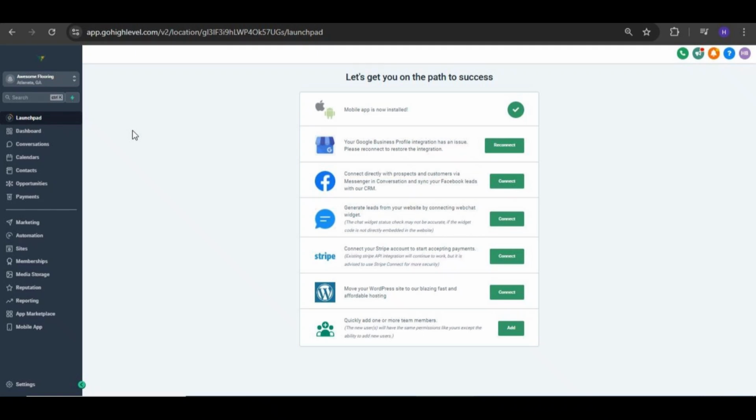Hello everyone, today we are going to explore an incredible feature within GoHighLevel, and that is Social Planner, which helps you to manage your social media platforms like Facebook, Instagram, Twitter, all from one place, and that is GoHighLevel, which helps you to engage with the audience without the daily hassle of posting.